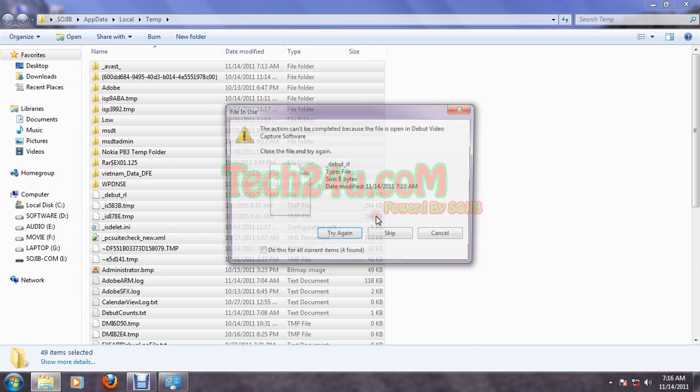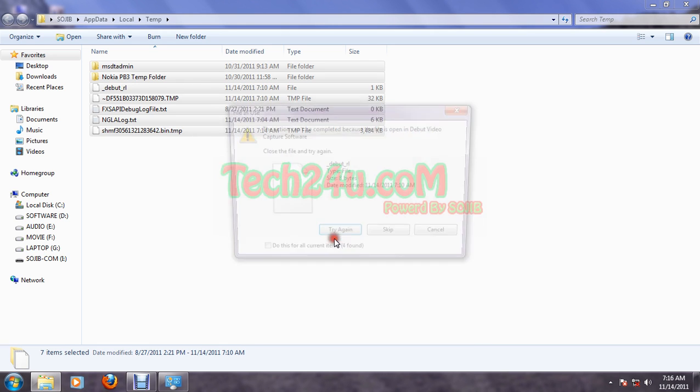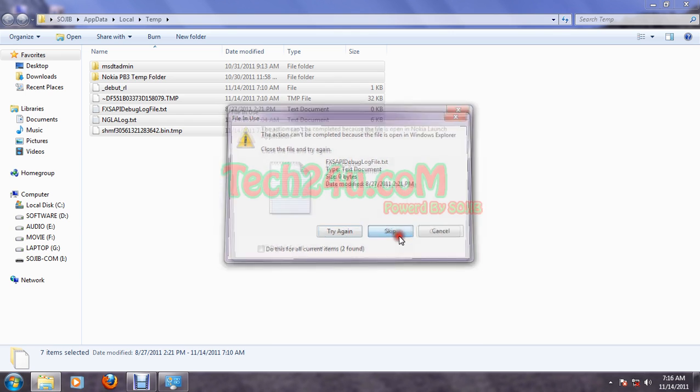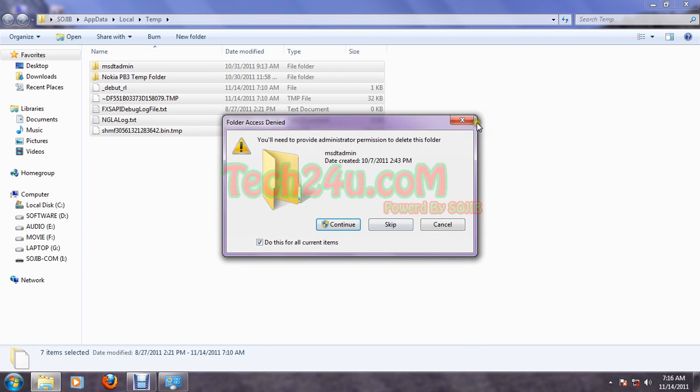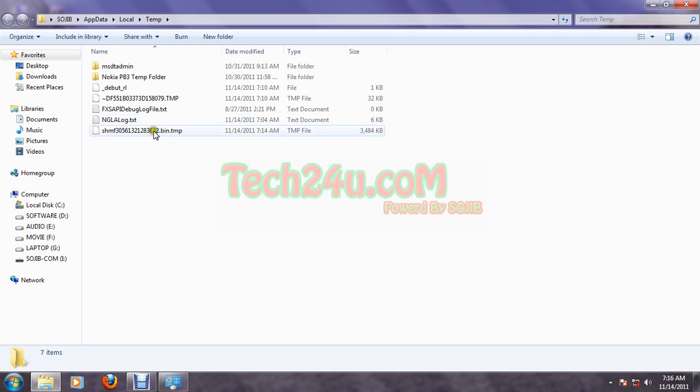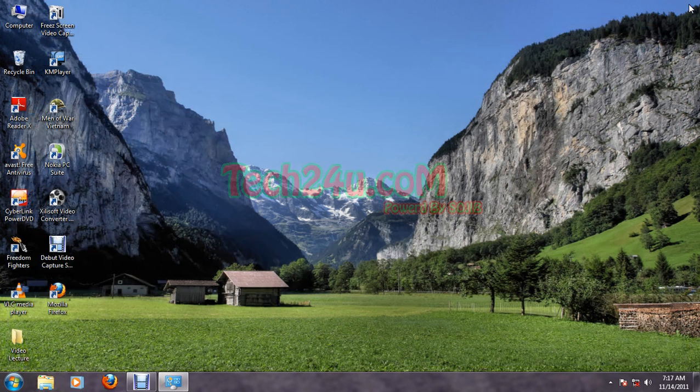Sometimes you cannot delete some files. In that case you can delete them personally, or make sure these files or folders are not being used by any application. So I skip this file because maybe it is in use, or I need to delete it after restarting my computer. So I skip this.